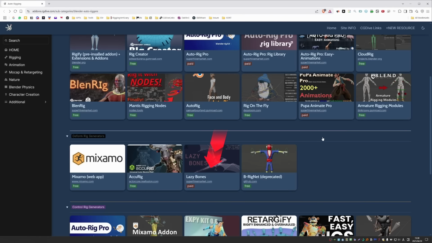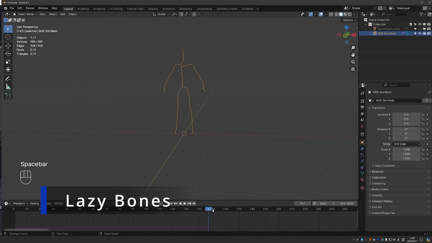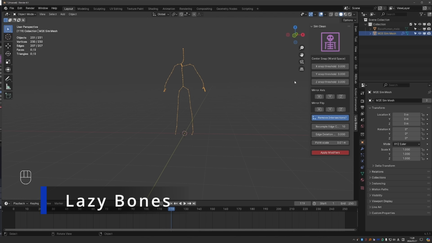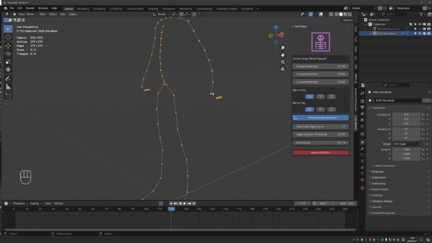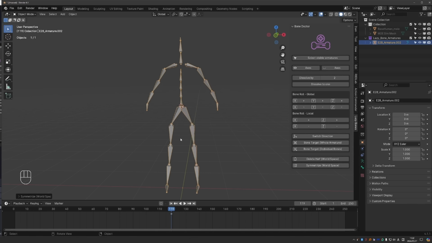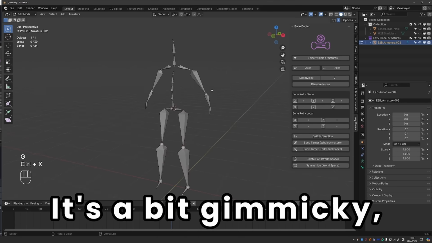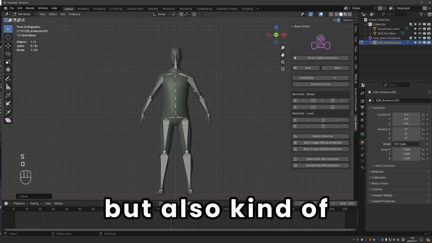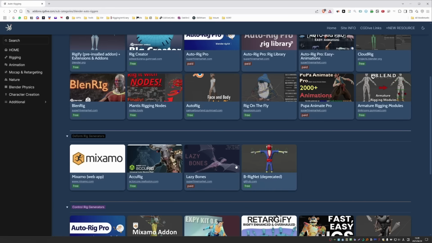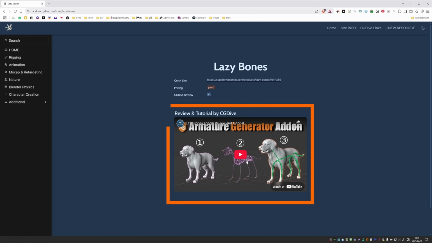Then there is LazyBones, a Blender add-on based on geometry nodes. It takes any object and it shrinks it down to a set of edges. Then it generates bones from these edges. It's a bit gimmicky, but also kind of awesome. And it has some real-world applications, as you'll find in my review and tutorial.